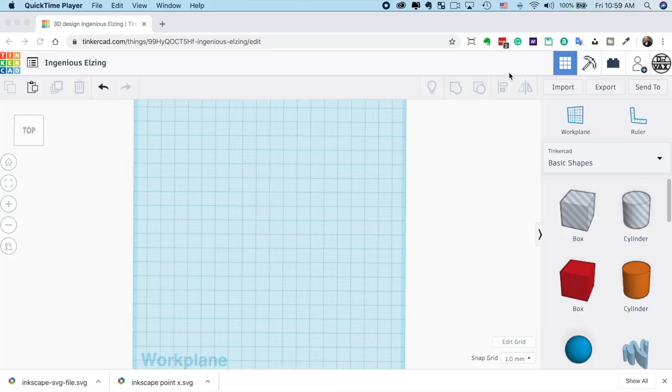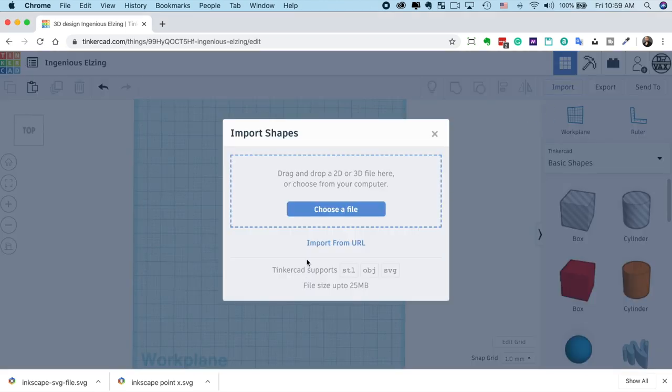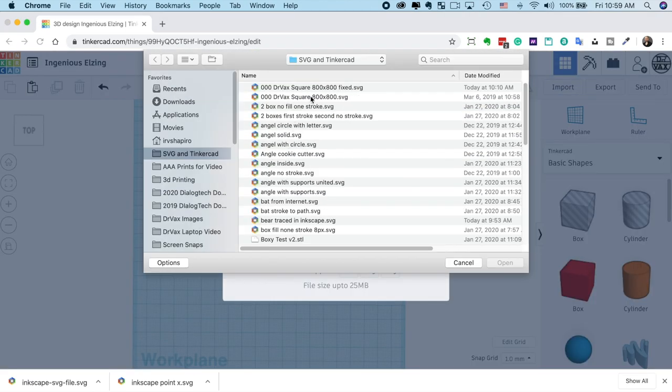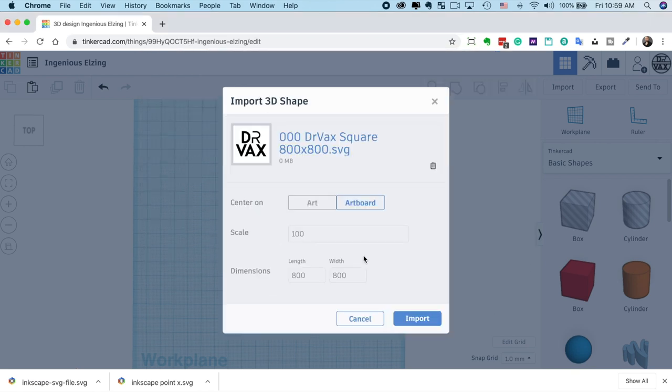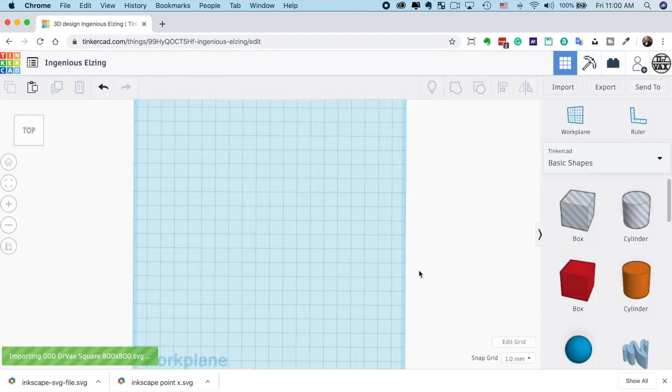I'm in Tinkercad. I'll click on Import. I'll choose a file. And the file I'm going to choose is the Dr. Vax logo. I'll select that I want to import just the graphic item, not the artboard around it, so bound it by the graphics. I'm going to change the size to 100 by 100. And so it will fit on my workspace. I'm now going to click Import. Now watch what happens. I get an error.